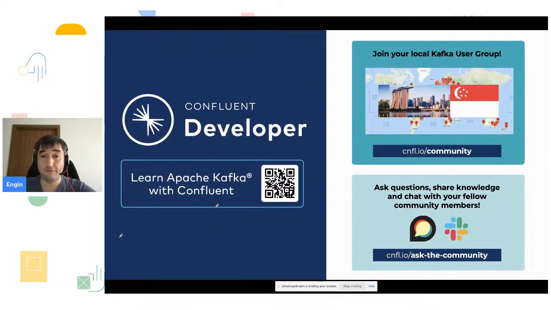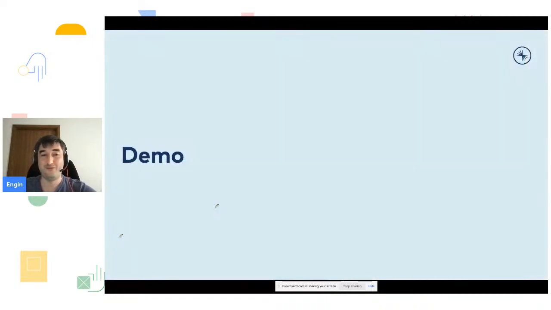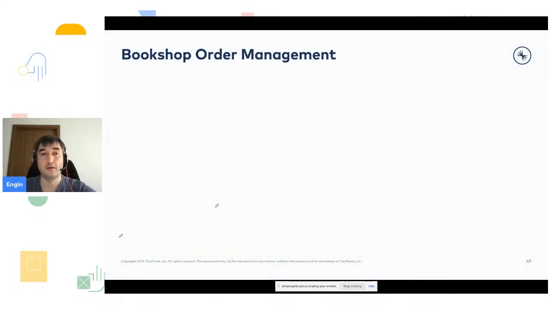And afterwards, after the community advertisement, I will go to my demo, and I want to explain why we are using microservices, and I have some services I want to introduce. Then afterwards I will show how it works in my architecture.